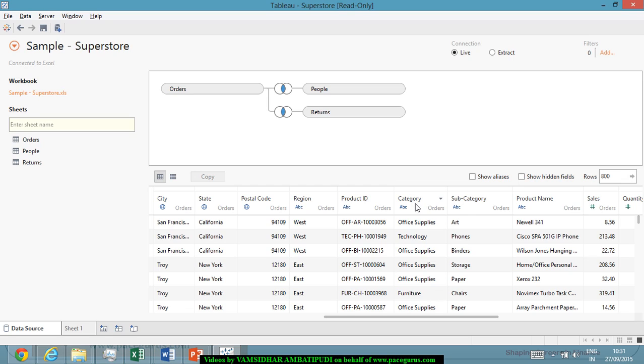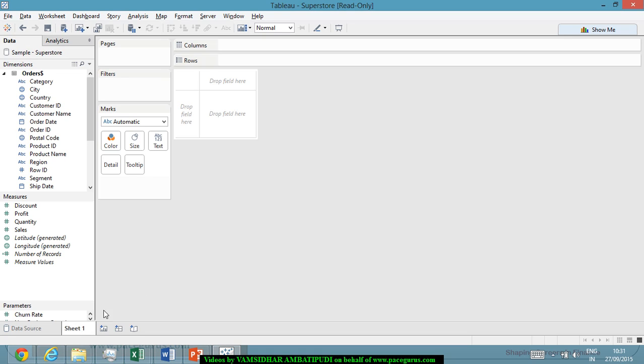So this is a dimension and this is a measure. Now I really want to find out the relationship between the two. Because category is a discrete, it should define the headers, and because sales is a continuous, it will define an axis. That much part we are very clear of. So what do I do? I am dragging the category onto the rows.